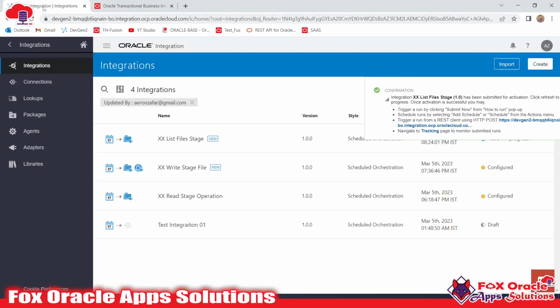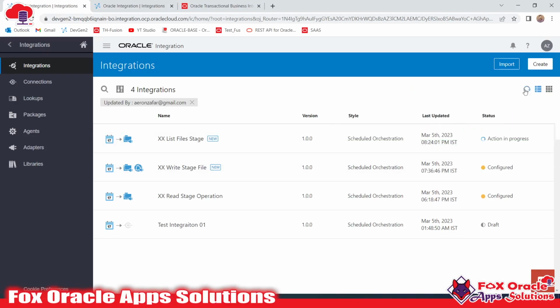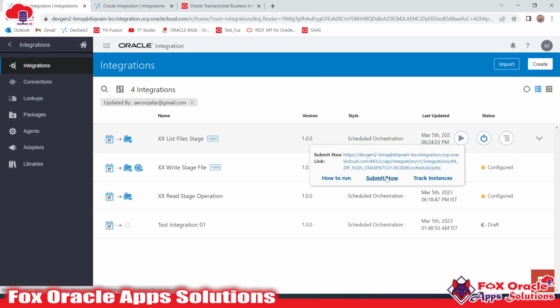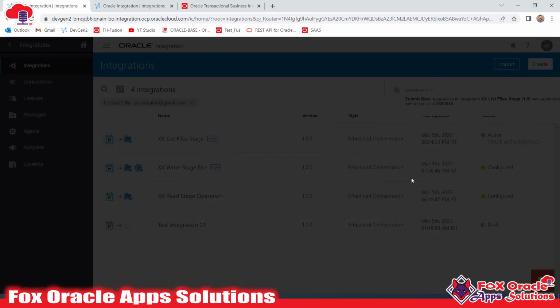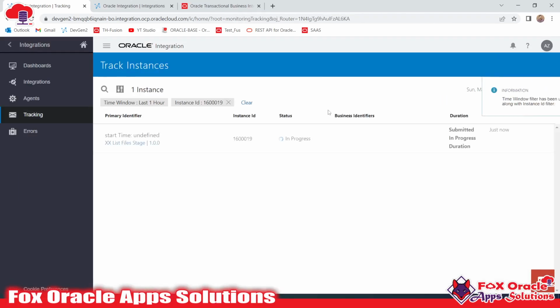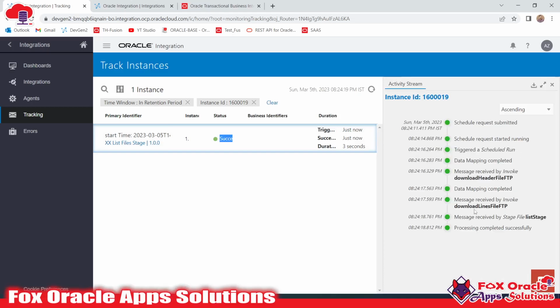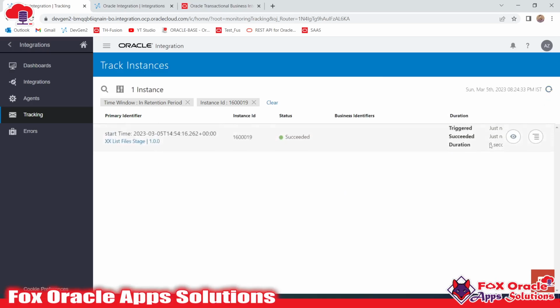Let me activate this integration. I am going to make a duplicate of this tab so that I don't have to navigate again and again. Submit and submit here. We have run the integration with instance ID 19. Just click here, and you can see our integration completed successfully. It will take some time to load all the log messages. Right now we don't have any hyperlink to see the payload, so just wait for a while and refresh one or two times.